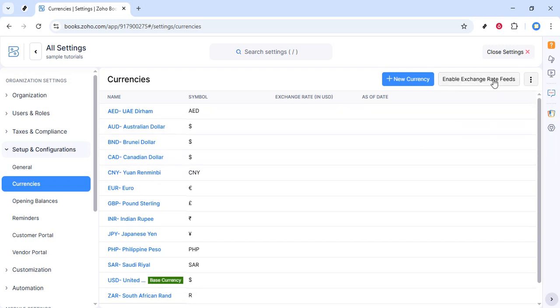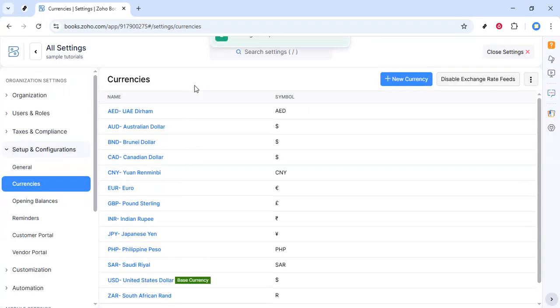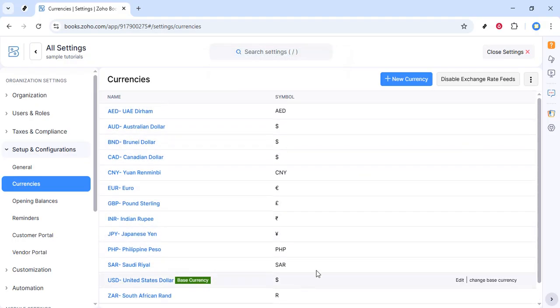Turning this on tells Zoho Books to automatically fetch and apply current exchange rates from its integrated provider. That means when you issue an invoice, record a bill, or log a payment in a different currency, the system can fill in the latest rate for you. It reduces manual data entry, helps prevent typos, and keeps your financial reports more consistent across currencies.